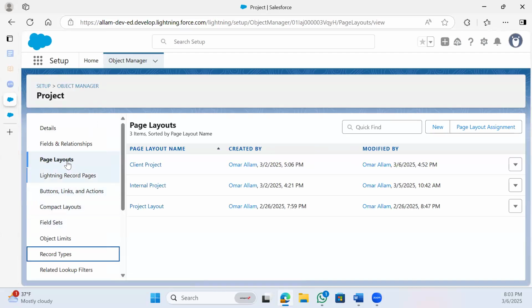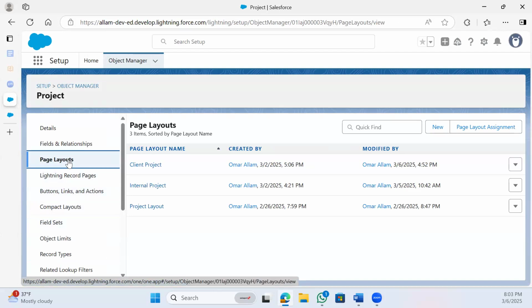Under the page layout, you can see the page layout assignment is there, right? And you might be aware that you have created this client project and the internal project page layout. Now, whenever you create this particular record type for internal project, it should not have the client field. For internal project, we will be doing work based on internal works only, so there is no such need or requirement from the client.